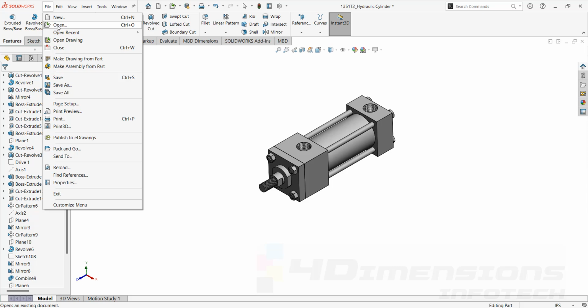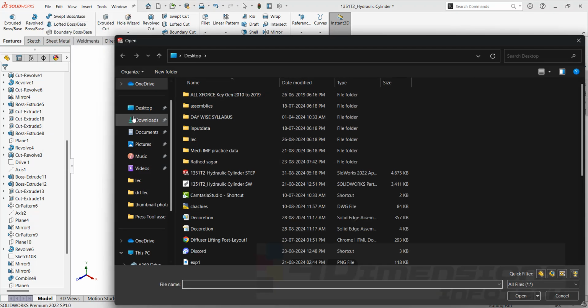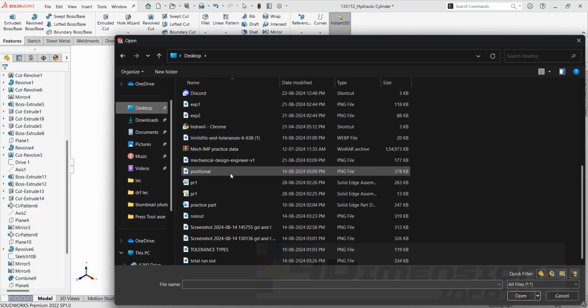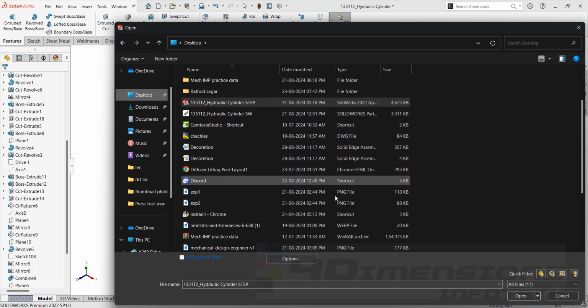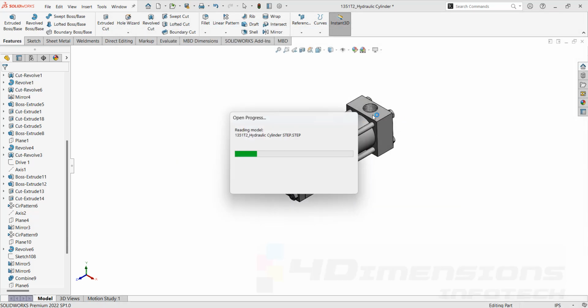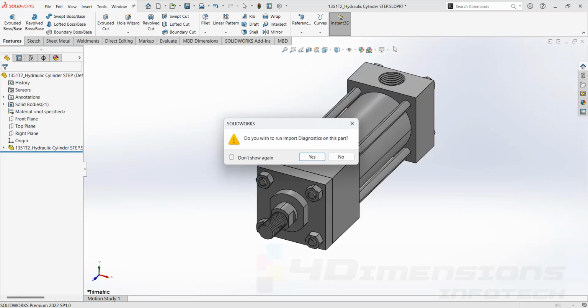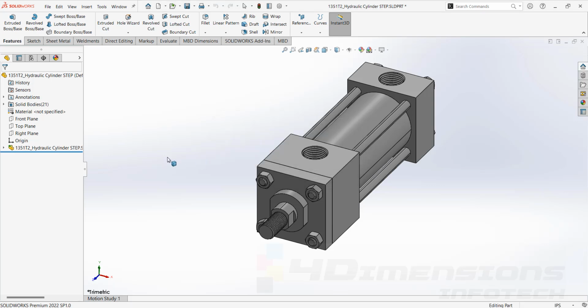But when we open this STEP file now, I'll say open and go to desktop, and on desktop I'll find the file here. You can see this is the STEP file. I'll say open. So now this STEP file is opening here, the hydraulic cylinder STEP file. It will ask you for diagnose. I'll say no.